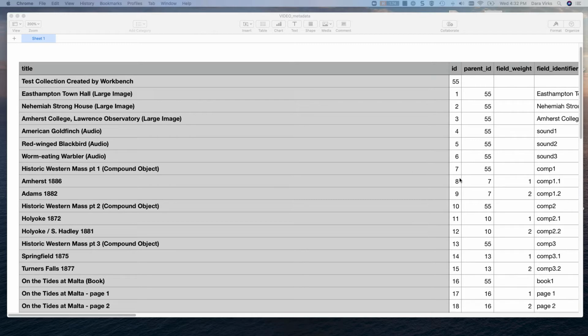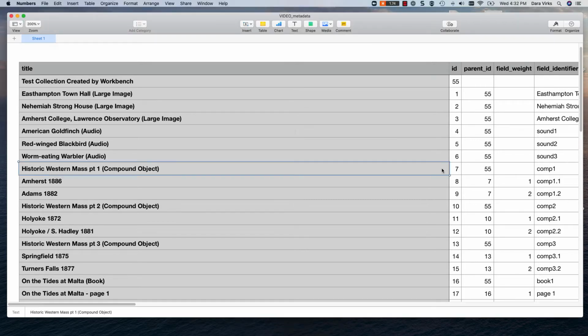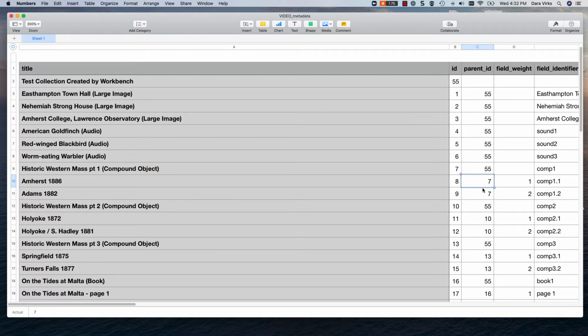I also have some compound objects here. So for the parent of the compound object, I have the parent ID is 55. The parent of the child compound objects is the parent compound object.